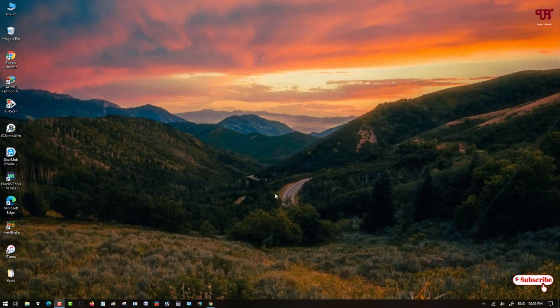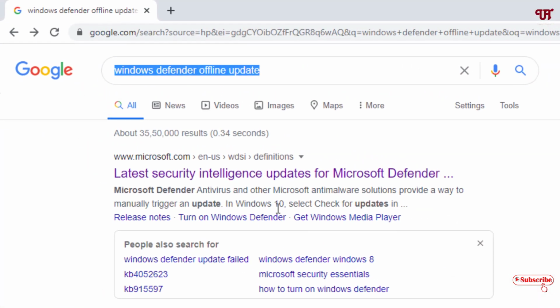For this, what you need to do is open any web browser and search in Google for Windows Defender Offline Update. Once you search this name, you will get lots of websites. Here you can see latest security intelligence updates for Microsoft Defender or Microsoft Security Essentials, whatever it may be.